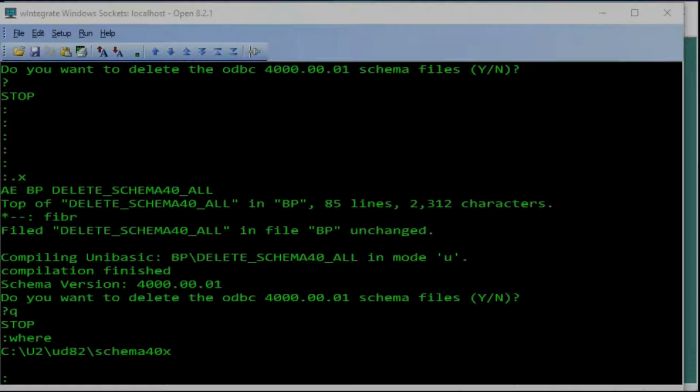In the next demo, I will show you how to delete schema 4.0. I have a basic program called delete schema 4.0 underscore all to delete all 4.0 schema. On the Windows environment, sometimes you cannot delete a file because the file is in use. But you can still look at the simple basic program to see the file structure and decide which schema 4.0 files to delete. Before you run this command, make sure you have a copy.